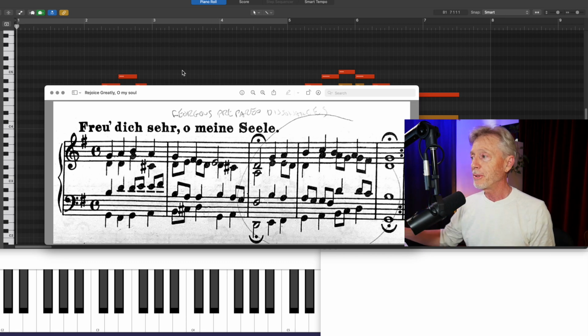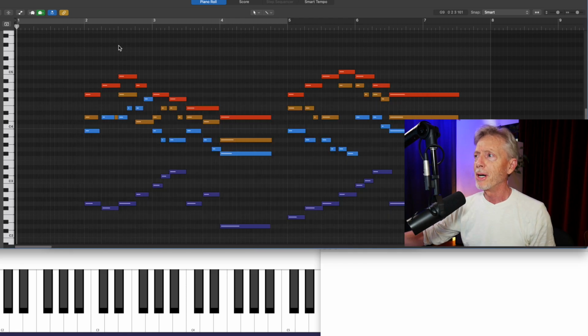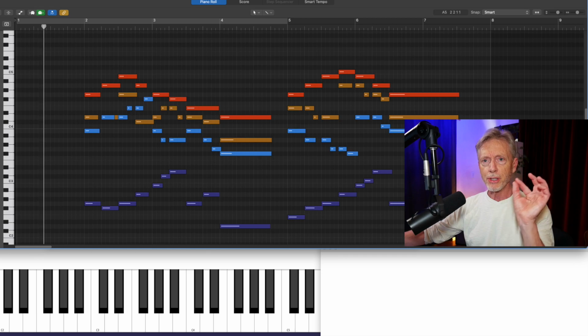It stacks up to make chords, like right here, for instance, that G and that G bracket a B and a D. That's obviously a G chord. This is the beautiful first 4 or 5 bars of Rejoice Greatly, O My Soul. Beautiful Bach Chorale. Listen to how it works. Its voicings.